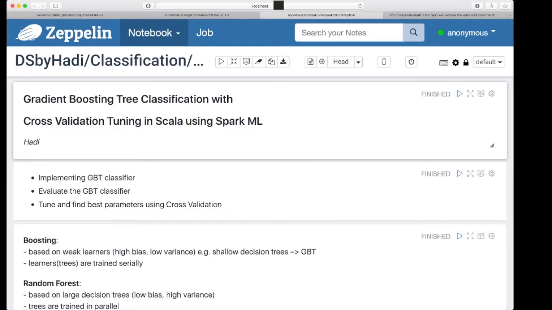So in this tutorial we're gonna implement gradient boosting tree classification in SparkML, and then we're gonna do cross-validation parameter tuning on top of that. First we're gonna do the implementation, all the steps required for GBT classifier. And then we're gonna do evaluations of our model. And at the end, I'm gonna tell you how to do cross-validation tuning and find the best parameters for your application.